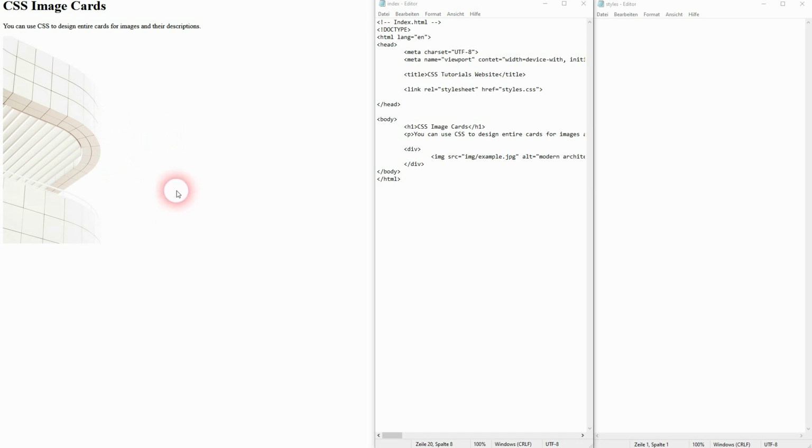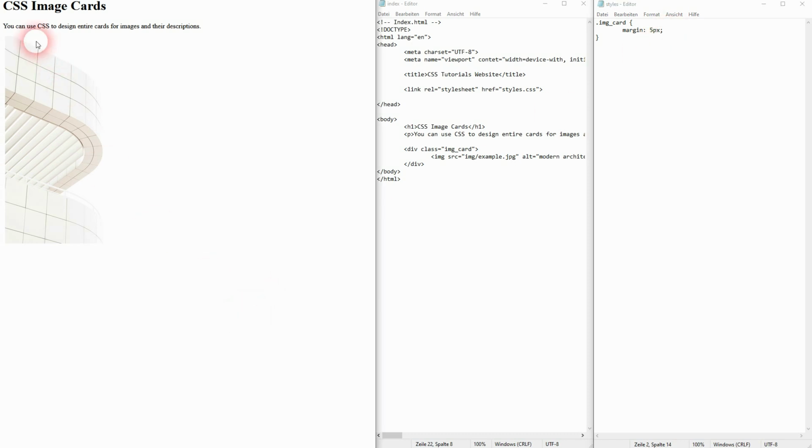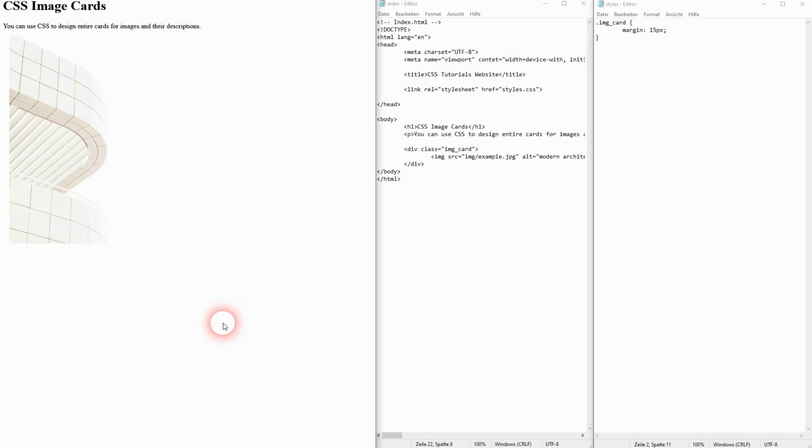To turn this now into an image card, we can set up classes for our div container. We just call that img underscore card. I select it right here in my CSS. So dot img underscore card, curly brackets. I want to definitely give it a border and a margin so that it's not directly on the left hand side here. Let me make that 15, and then I give it a border with the usual values. So thickness 1 pixel, style solid, color black.